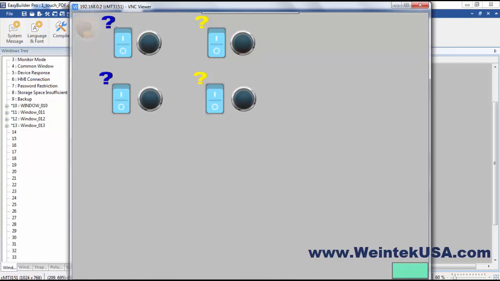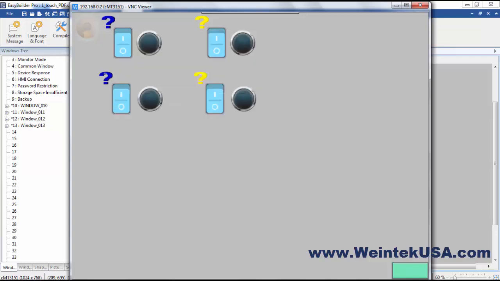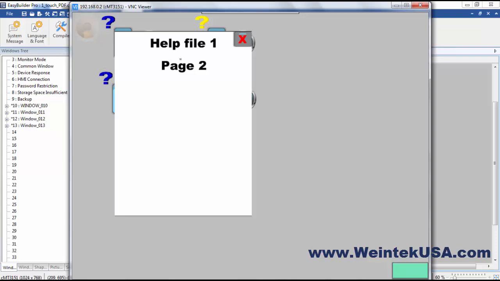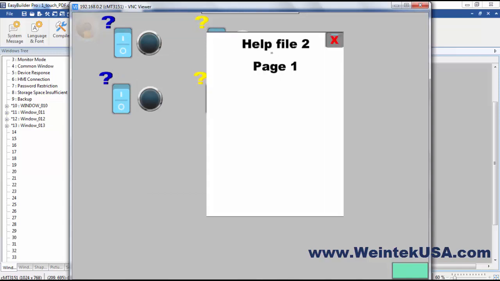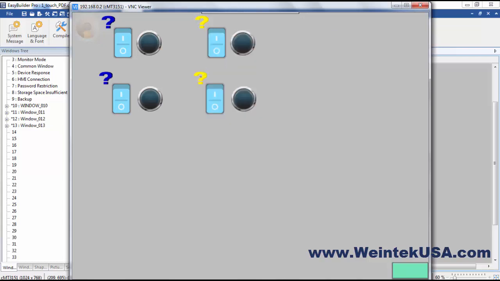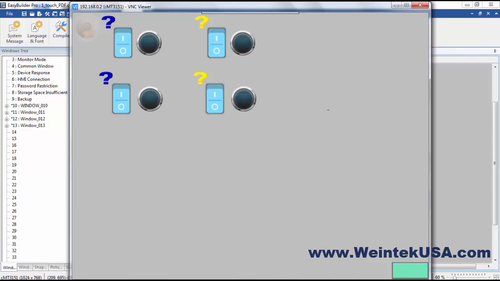I can go back to our main page here and select our help 1, and of course here's our help file 1, page 1. Select this one, and this is help file 1, page 2. Help file 2, page 1. Help file 2, page 2. And it's as simple as that.